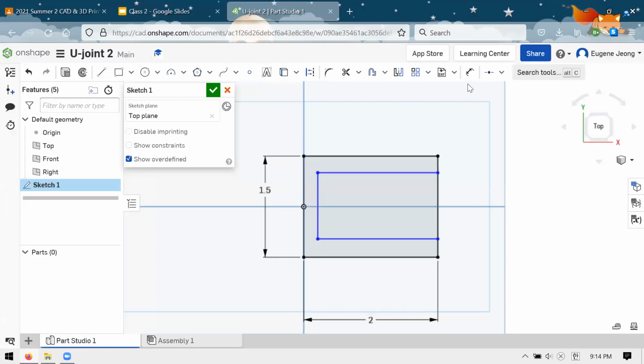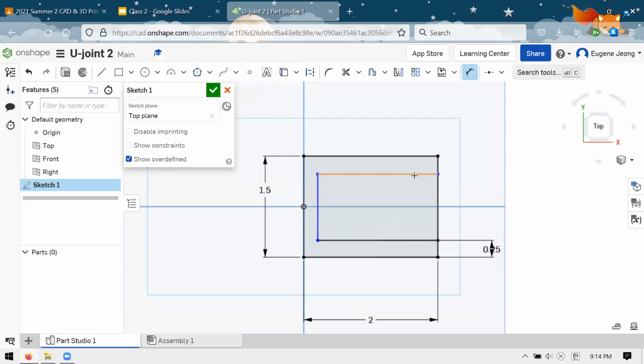So I'll make use of that information. I know the distance from here to here is 0.25. And likewise, I know the distance from here to here is also 0.25. And all of that is just based on the drawing. So I didn't do any thinking, I didn't do any guessing. I just looked at the drawing and the information was there for me to know those dimensions.